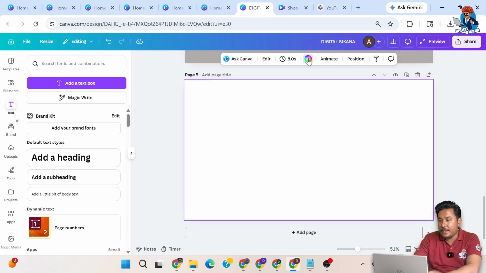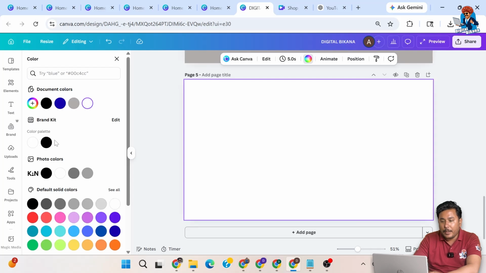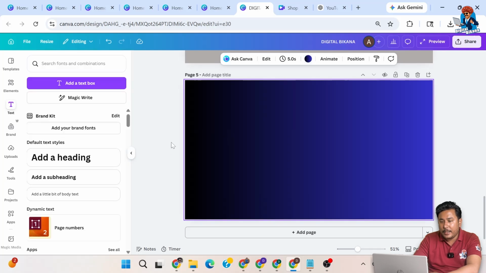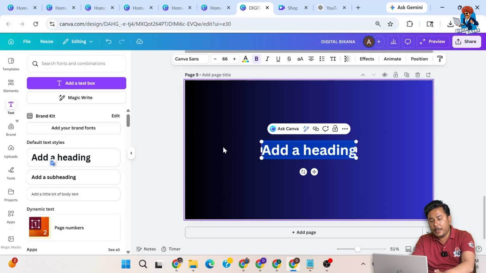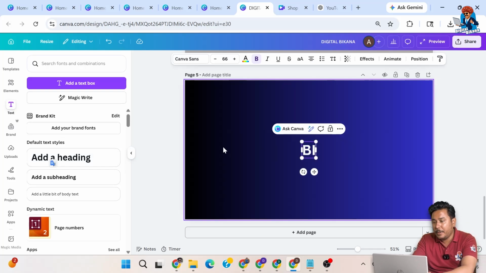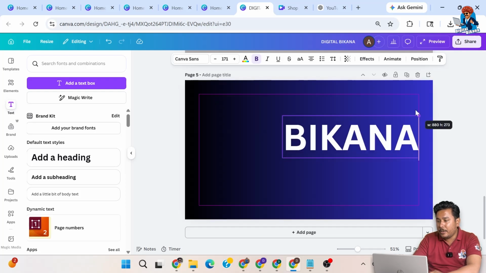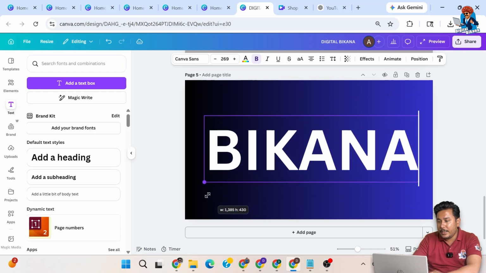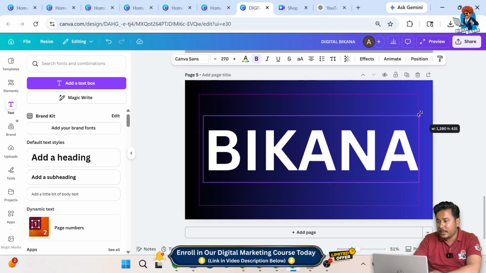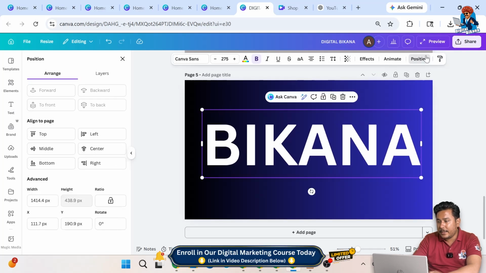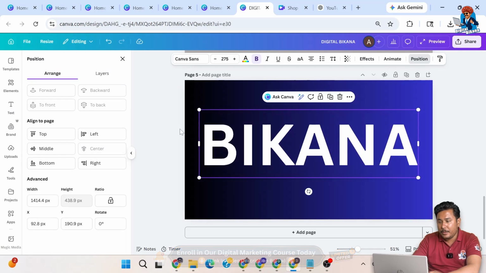So I have selected this template and clicked on the color palette above, and here we can add whatever color we want, right? So I have added this. Now we are going to add a heading, and for example I am just going to type Bikana, and we are going to increase the size of this text. Okay, and now let's make it center.